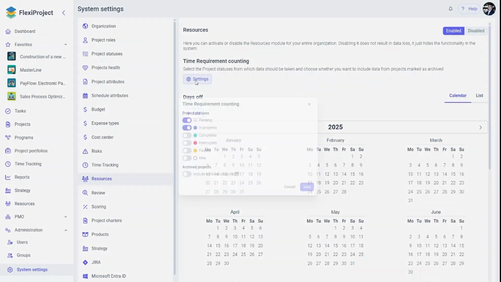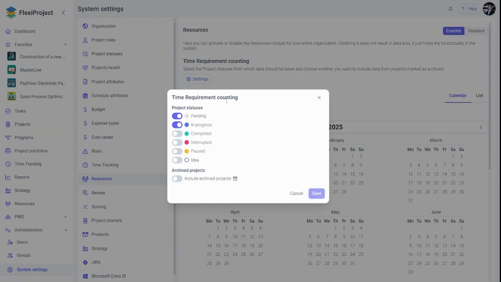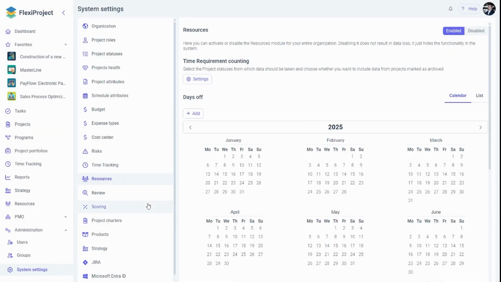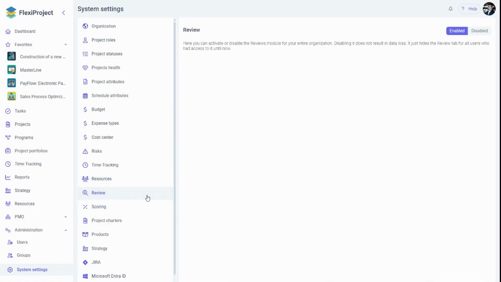In this place, we can also specify which project statuses will be included in the resources. If we want to accurately calculate employee workload across projects, we can specify that only active projects are included in these calculations. Projects with statuses like on hold or interrupted, where work is not currently ongoing, will be excluded from the time allocation. Only genuinely active projects are counted.